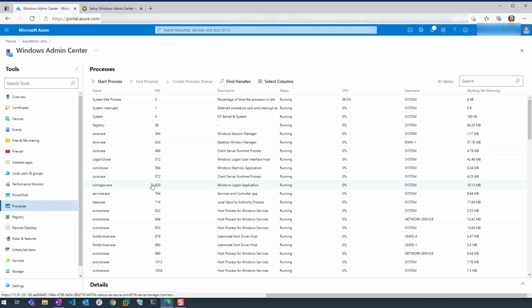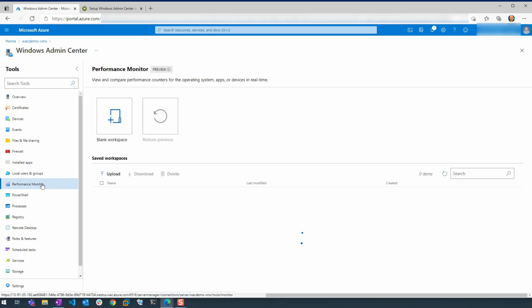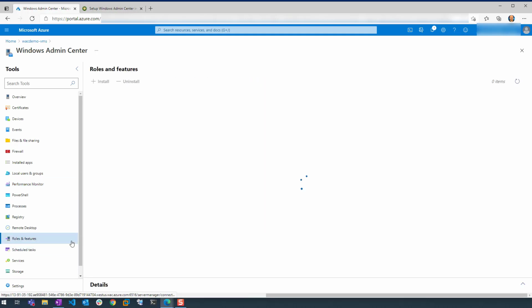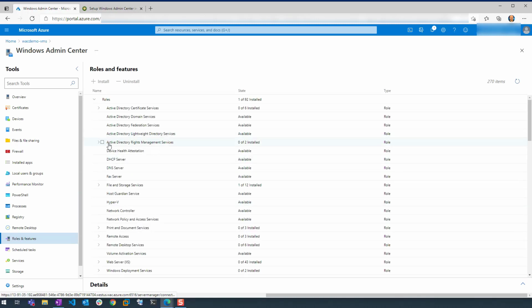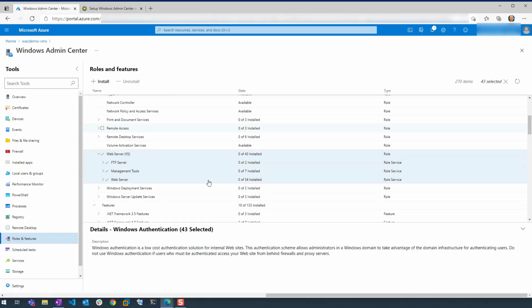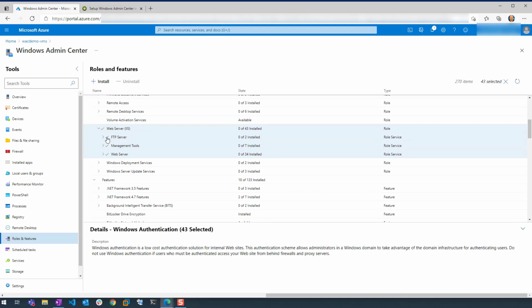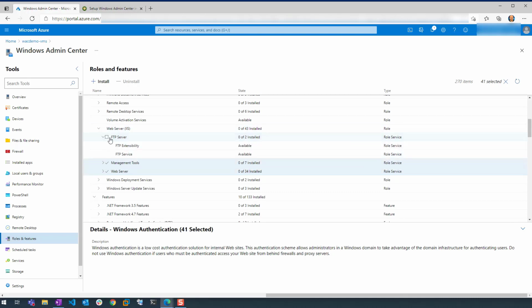We can use Performance Monitor to do in-depth monitoring of that operating system and those applications. We can also install roles and features, or we could check they're installed. If they're missing, we can install them. Again, these are all tools where when you're working at scale, you've probably got another management tool to do this. But when you want to go and troubleshoot that individual virtual machine, this is a great addition to the toolbox.